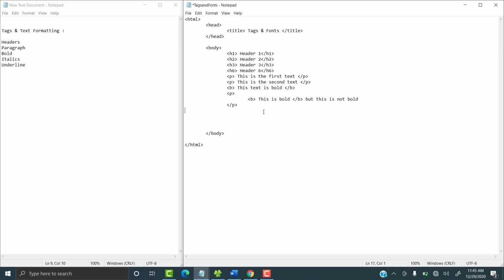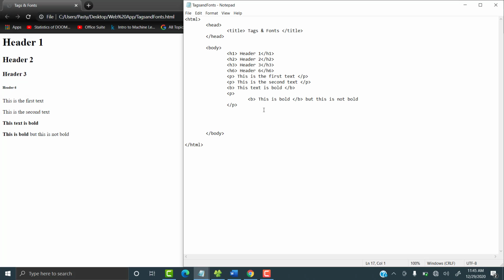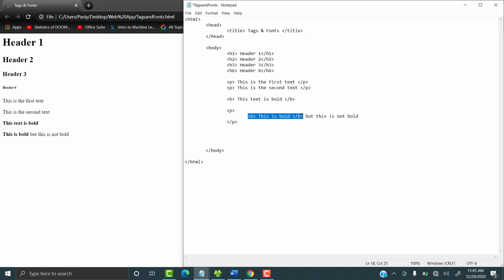Okay, so let's go ahead and save this, Control and then S, or save over here, and then let me run this one. Then we see what is going to happen over here, and you can see that this text is bold, this is bold, but this is not bold. Okay, so I hope you understand what is going on right here. So you can see that this is headers. Let me push it down, and you can see these paragraphs, and you can see that this is bold, and then within a paragraph tag I'm putting the bold over here.